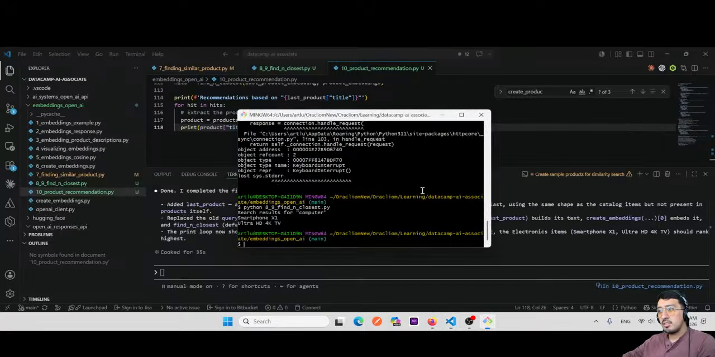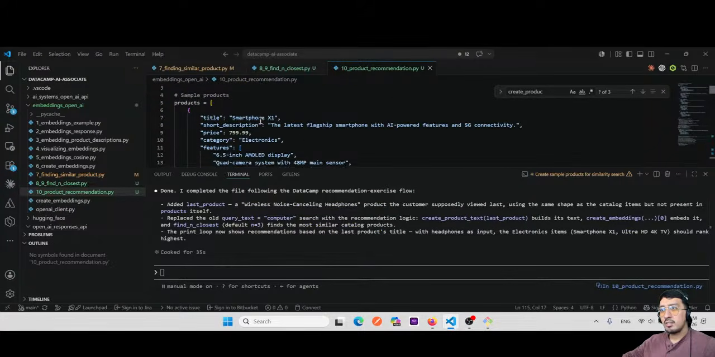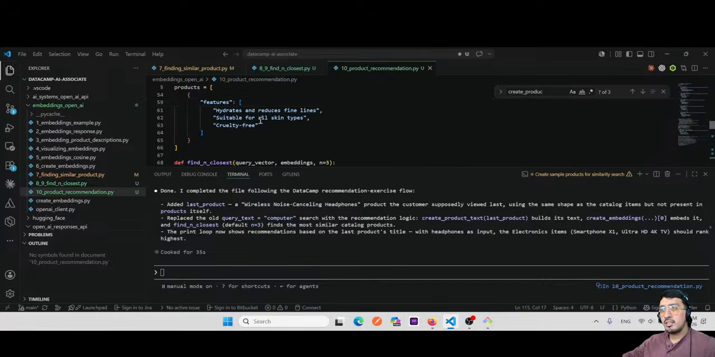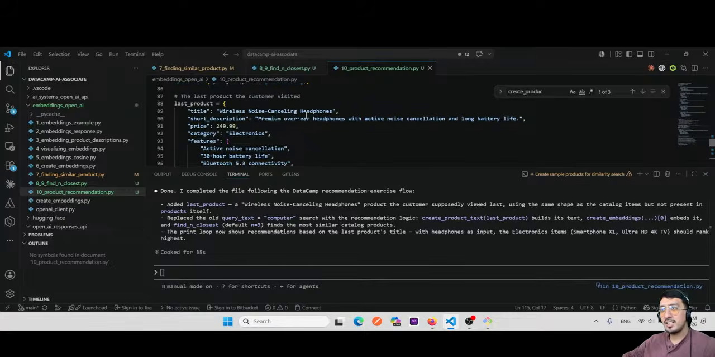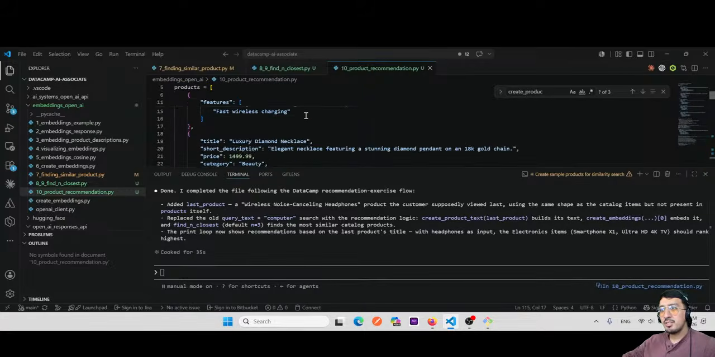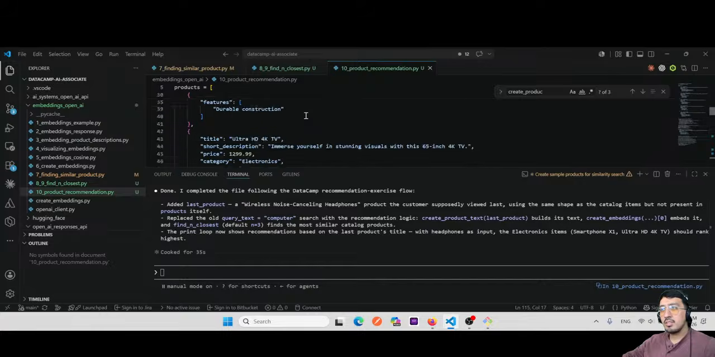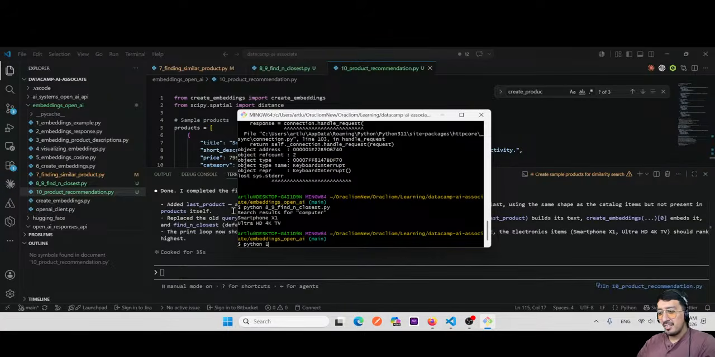Yeah, so if I do this one, the last product in this case is going to be... I have a smartphone, a luxury diamond, RC. Our last product is wireless noise cancelling headphones. So I'm assuming that the closest one should be, it must be the smartphone. So I'm gonna do the 10.